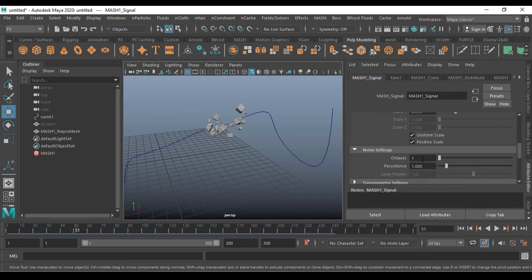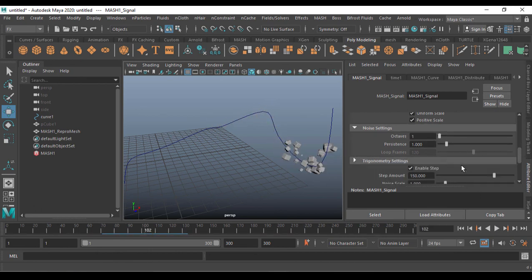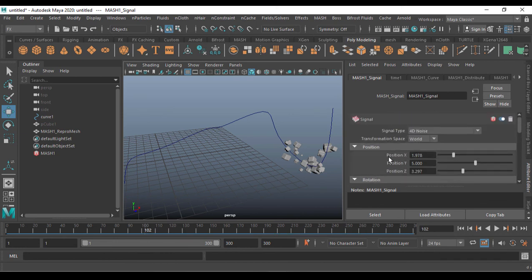If you want to have noise octave, you can give noise octave where it will just go noisy. Much more noise will be applied to it. So that can be done, and you can increase the noise, trigonometry settings, everything can be done, and you can just change the signal type and it works.